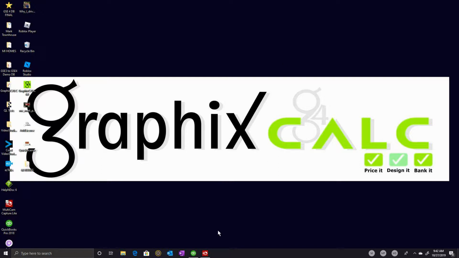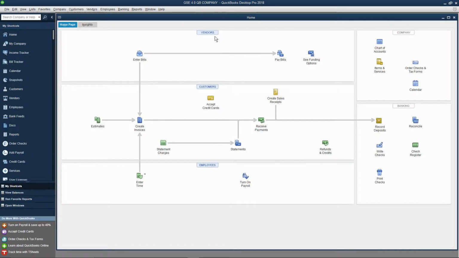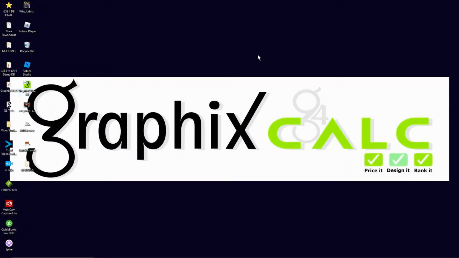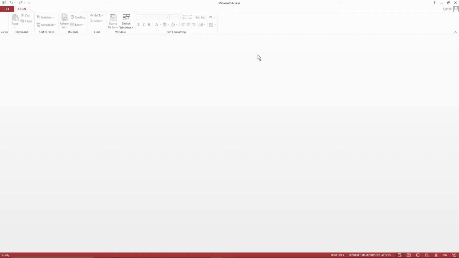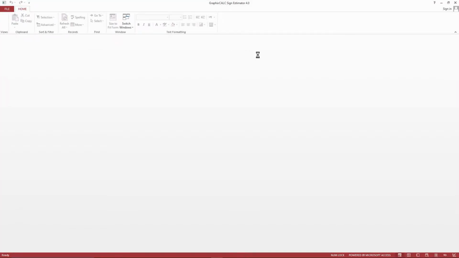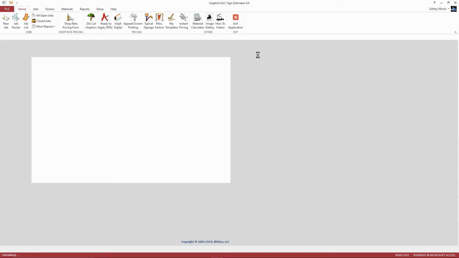So the first thing to keep in mind is that QuickBooks must be opened first. So you open up your QuickBooks, then you open up GraphixCALC Sign Estimator, and we're going to show you the fundamental steps to this. It really is pretty straightforward. It's very easy to do.